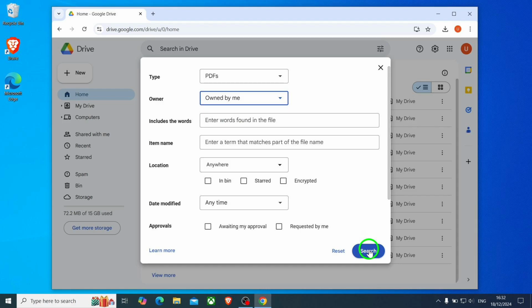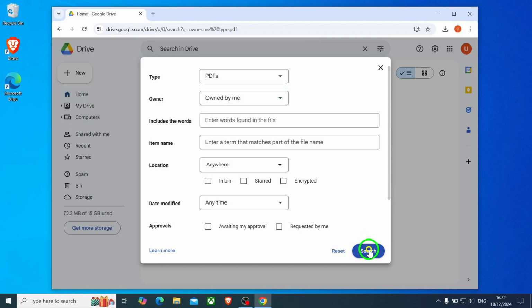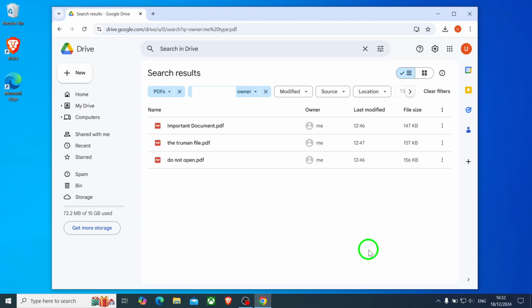After setting these filters, click on the search button or hit Enter on your keyboard. Google Drive will now display a list of all the PDFs that you own. Take a moment to browse through the results and find the PDF you are looking for. If you have many PDFs, you might want to use keywords related to the content of the PDF to help speed up your search.